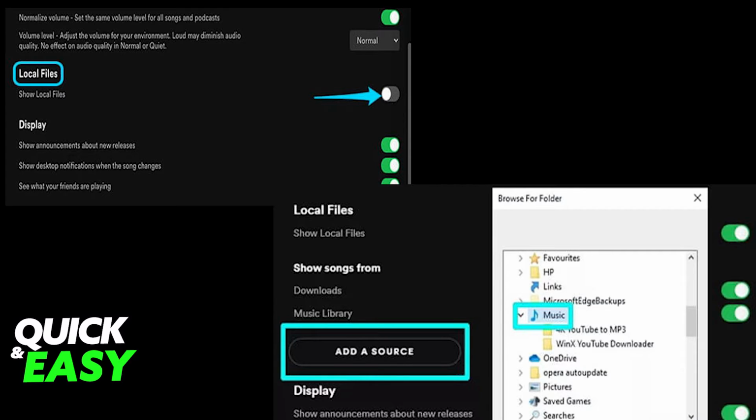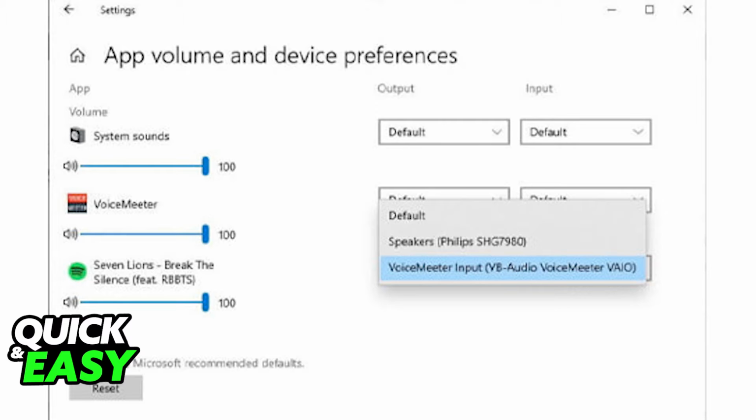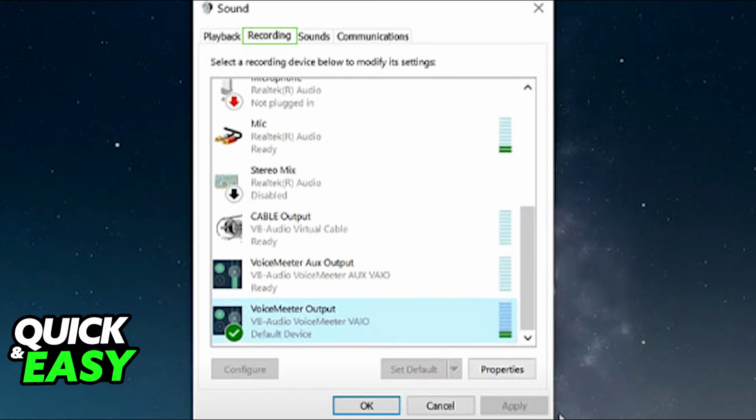the songs which you want to listen to through your microphone on the desktop app. After downloading and setting up Voicemeeter, all you have to do is go to the app volume and device options on Windows and set it up as an output device. Go into your recording devices and make sure Voicemeeter is selected. So you will be able to hear Spotify through your mic.